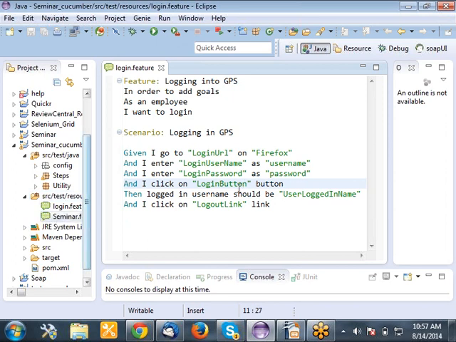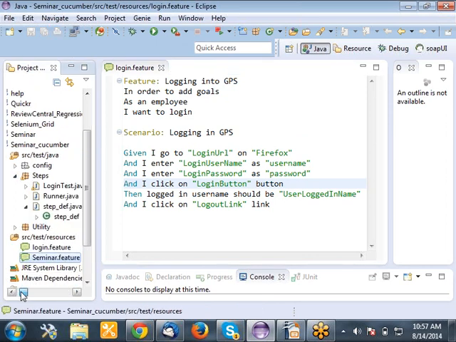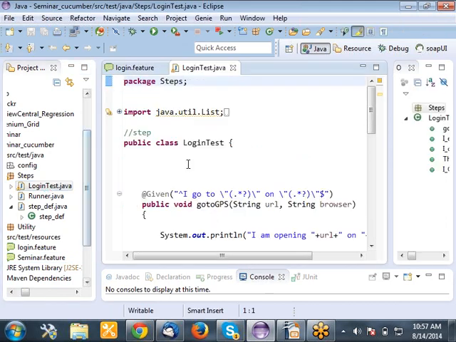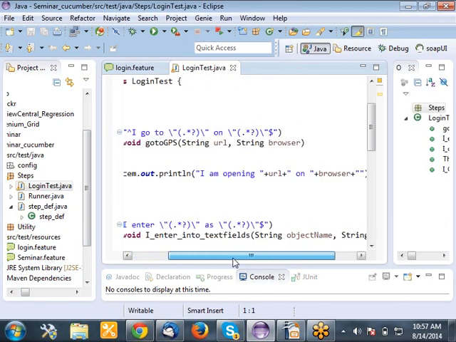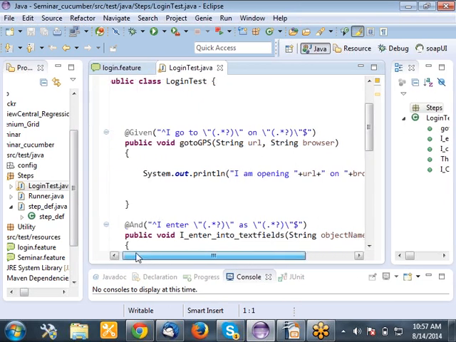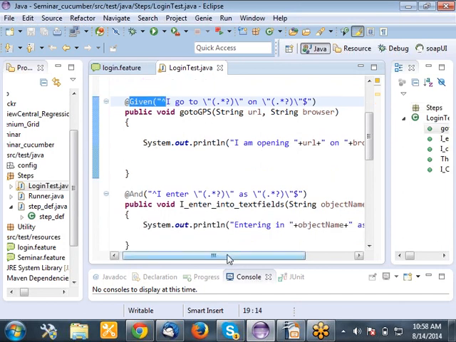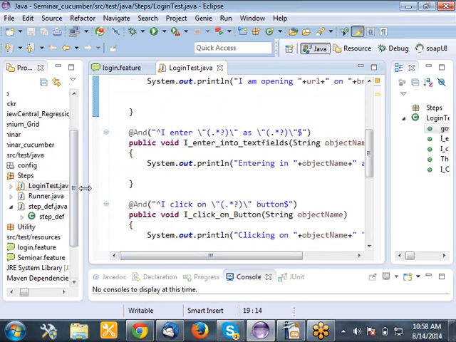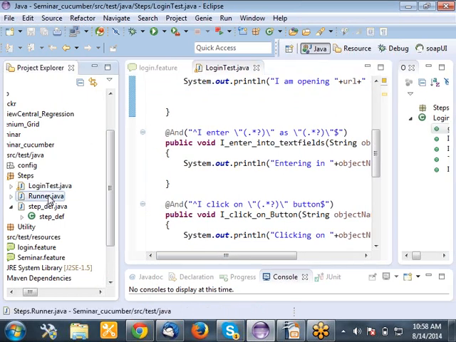For the corresponding feature file, I have written a step file also. I have named it login test. I will show you what I have written here. This is the same code as in the previous session, where we wrote the at-the-rate Given annotations and all. Currently I am just printing this, so I'll first run this code and let you know the output.